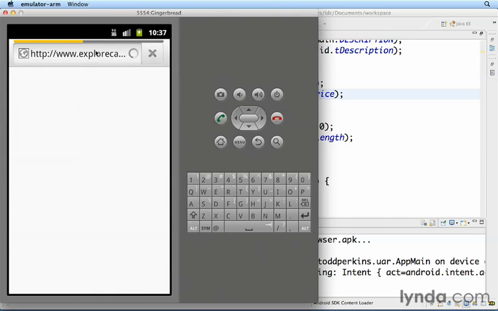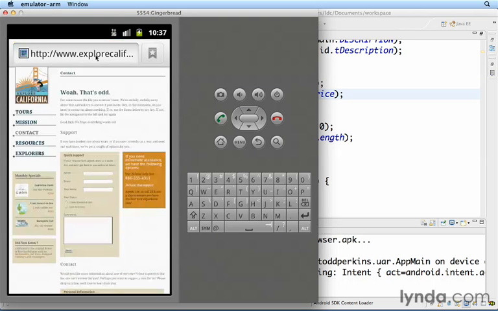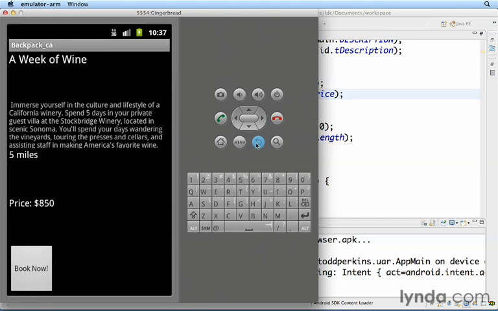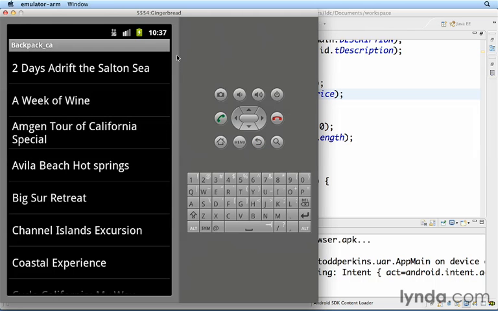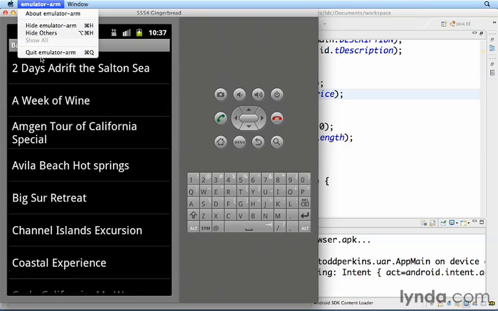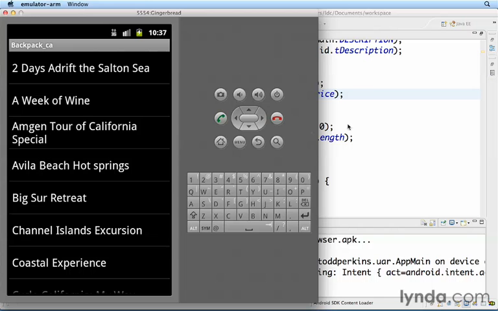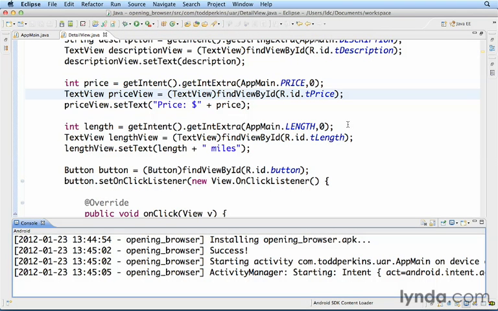You can see that a URL is opening, and it does start with Explore California. And there we go. And if you want to go back, of course, you can click the back button. And we go back to the previous activity. And we can go back again to the main list view. So our application is now finished, and we successfully created an Android port of our application. So with that, we've created an application for the web, for the desktop, and for Android.